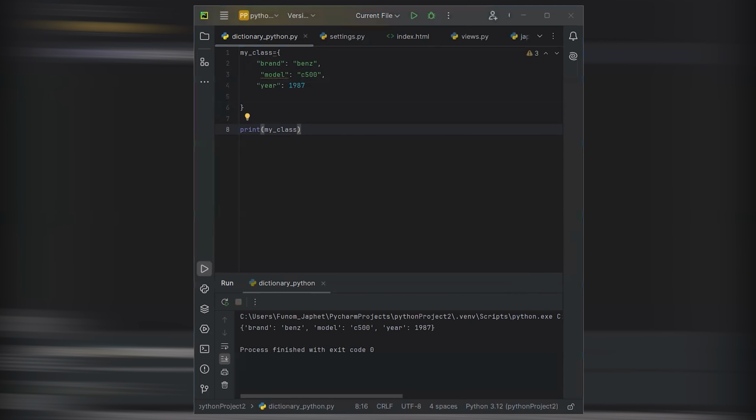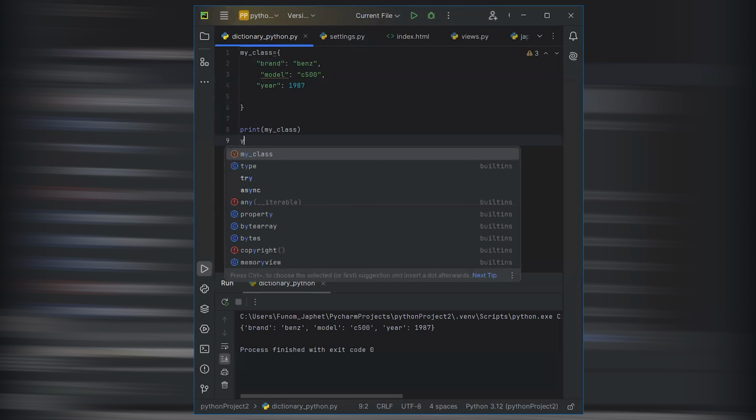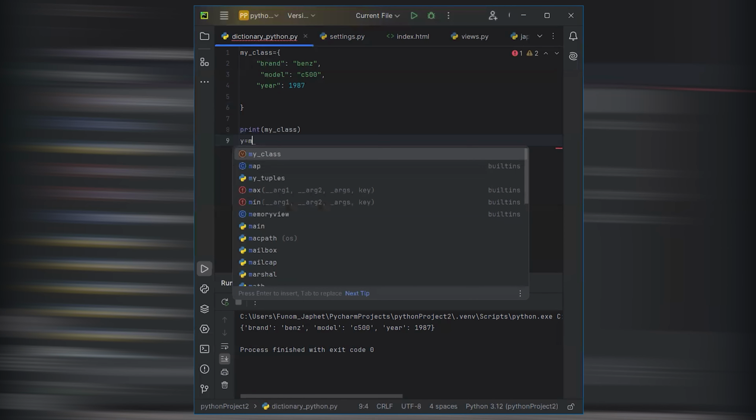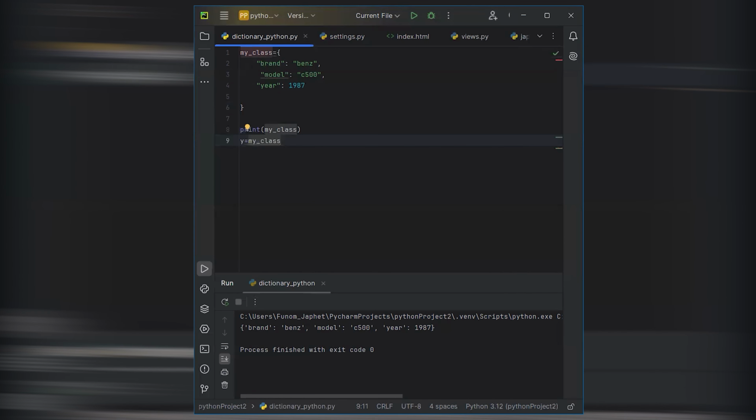So let's go further: how to access items in a Python dictionary. To access items in a dictionary, you can do that using keys. I said that the keys are like the holders of the value. So brand is a key, model is a key, year is a key. So how do you get all of these out? You can just say x equals my class dot keys.